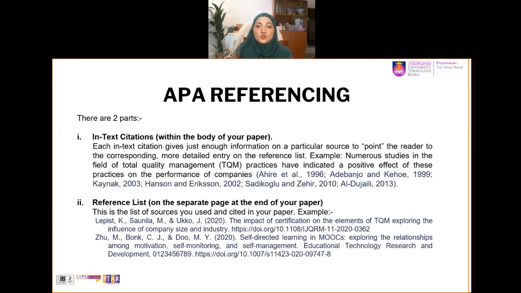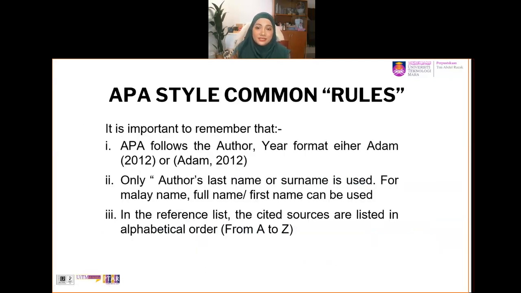Okay. So APA references, in-text citation within the body of your paper. So this is the example. So the references list will appear like this. Okay? This is the author followed by the year, and then the details of the information of the material that you use. Okay? So normally it will be on a separate page at the end of your paper. Okay? So these are the common rules.